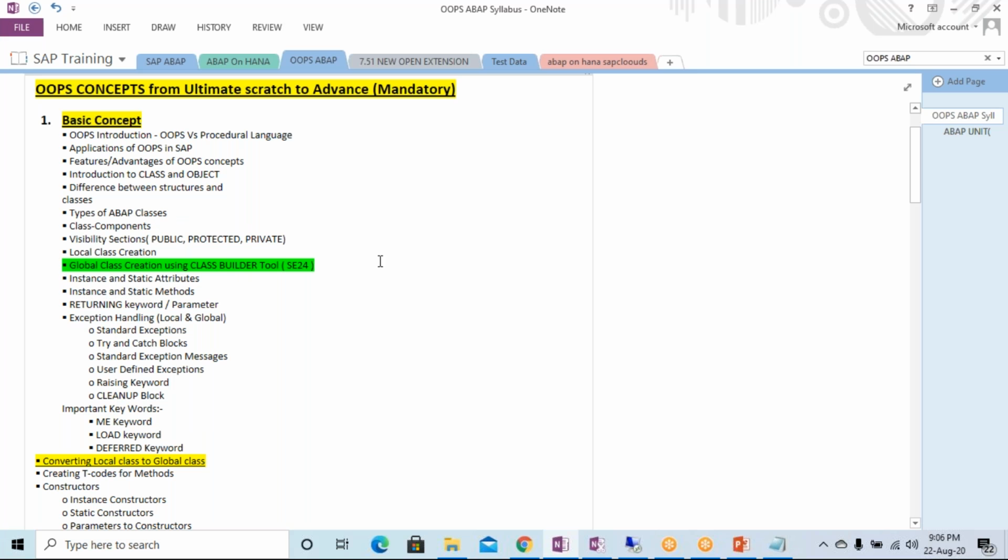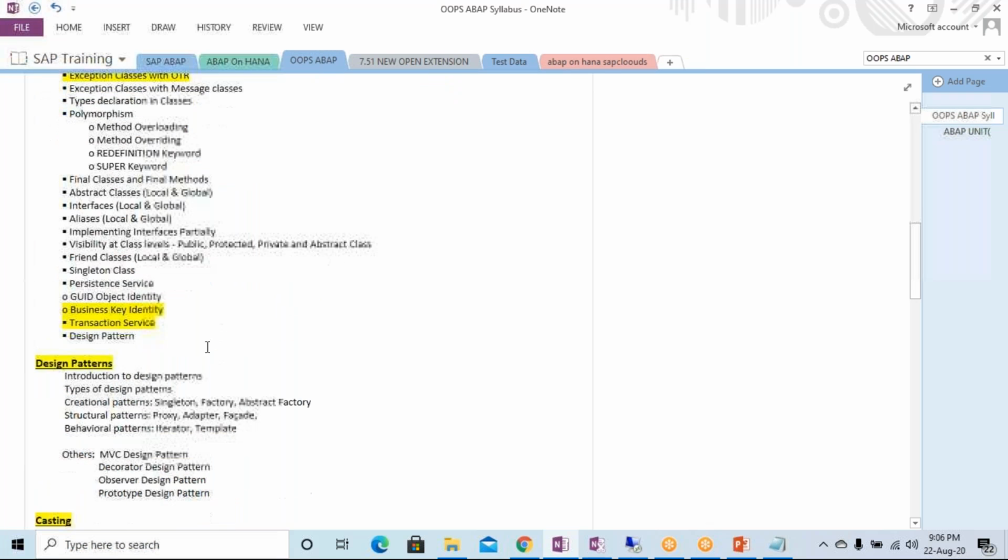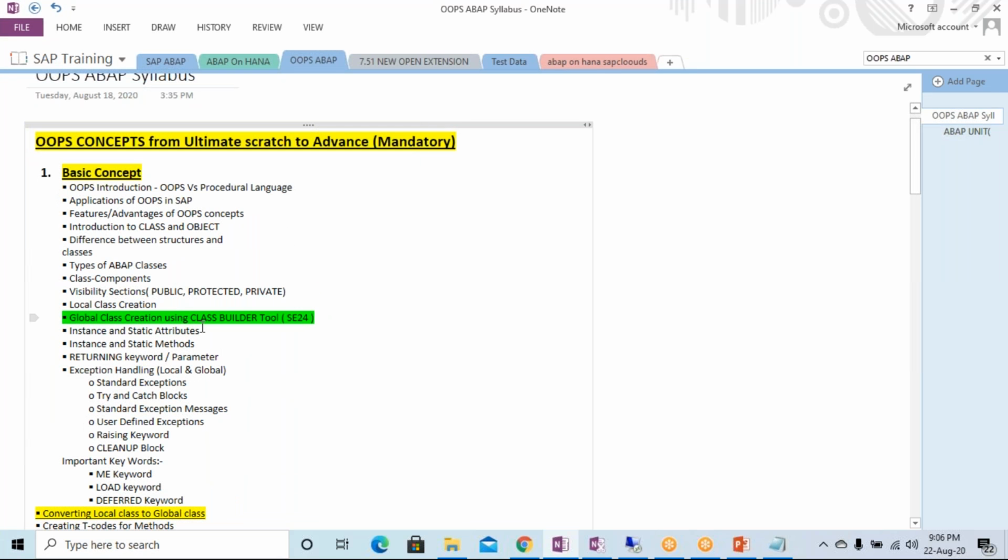Let me mark what we have completed. This is the normal one. So many concepts are there. Instance and static attribute, this we have understood. Instance and static method, this is a little tricky. Some rules are there, nothing else is tricky. Some rules need to be followed.